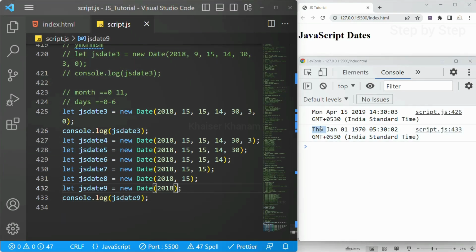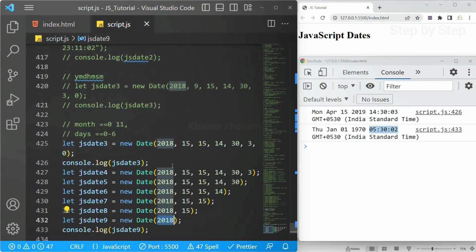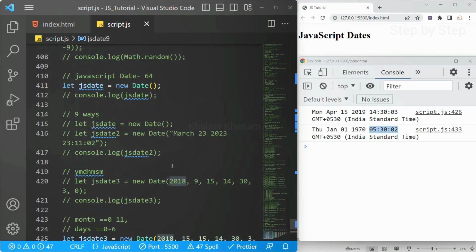Now, if you notice here, I am not getting this year. I am getting date from Jan 1, 1970, and whatever time I am having in my system, that is displayed. Now what it will do, it is just going to consider as a milliseconds. So it will not be treated as year or something. It will be treated as milliseconds. So basically these are the 9 ways of creating date object.